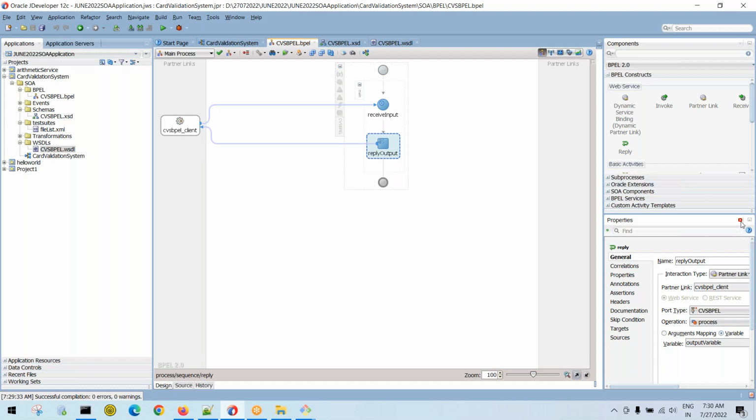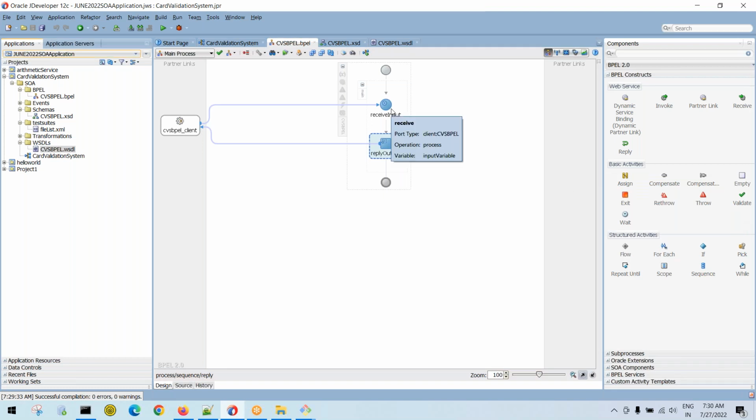But what we want to do in this BPEL process is implement a conditional logic. See guys, we have different activities in this list. There is an activity called the if activity. By using the if activity, you can implement conditional logic. Simply drag and drop this if activity.